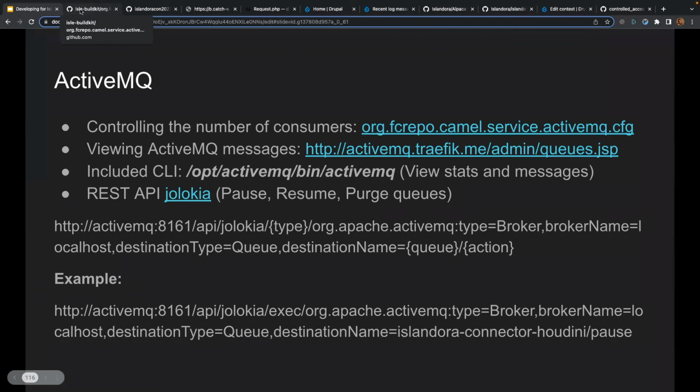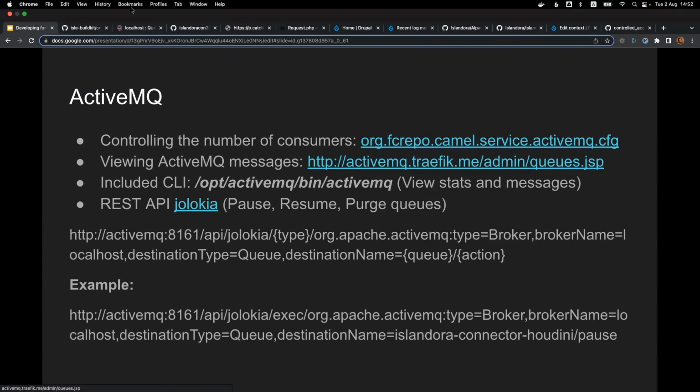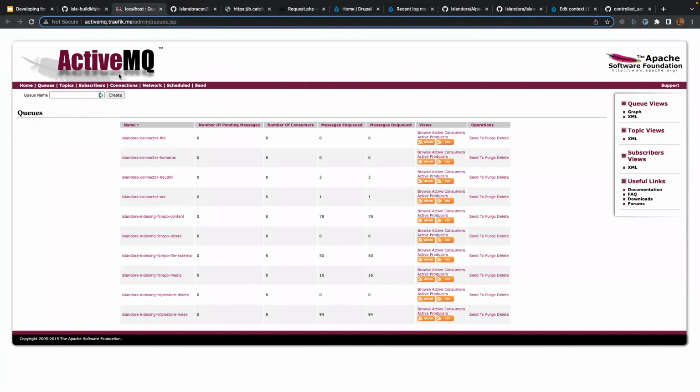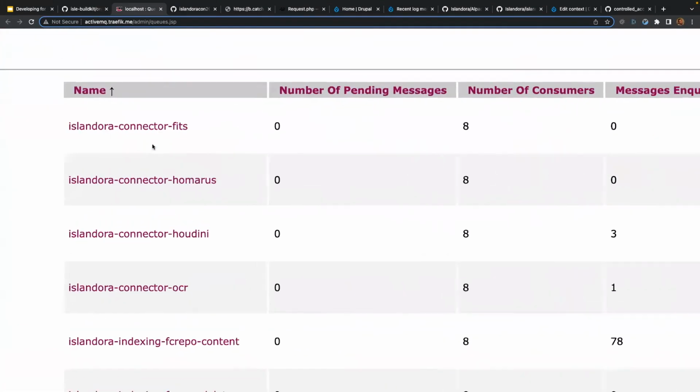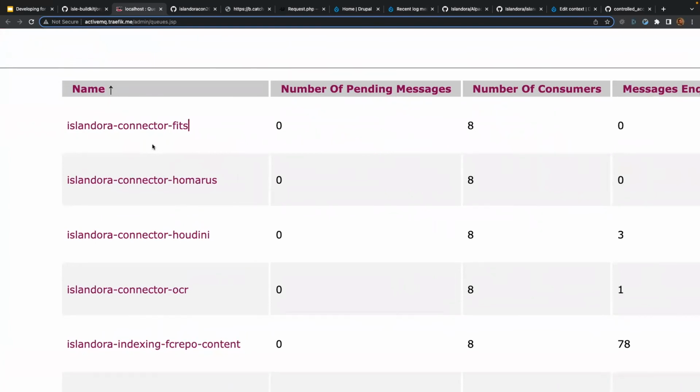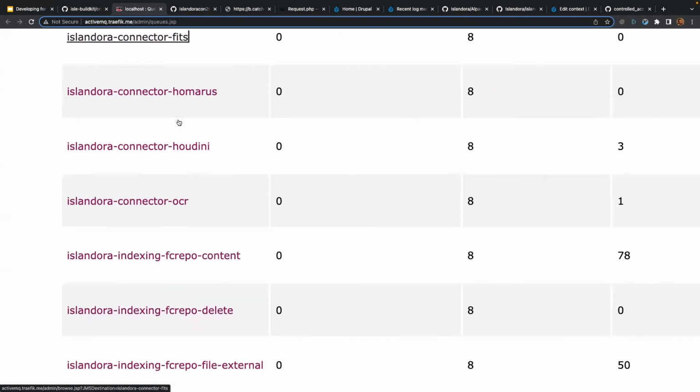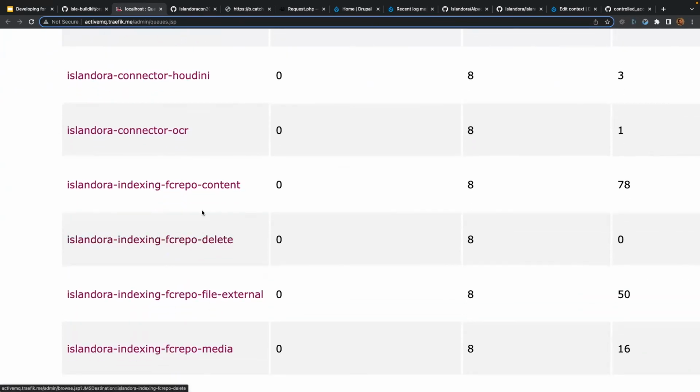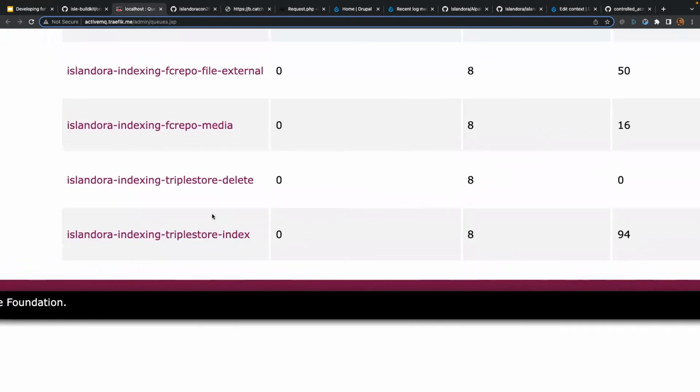You can run as many as you've got memory and processing power for. By default, I think it's just set to 1. You can view ActiveMQ messages by the web interface. So let's see if we can zoom in. We can see all the connectors that were talked about earlier, like the connector for Homarus, which is the derivative service, one for Fits, etc. There's the ones for indexing and then deleting from Fedora repo, and for the triple store.